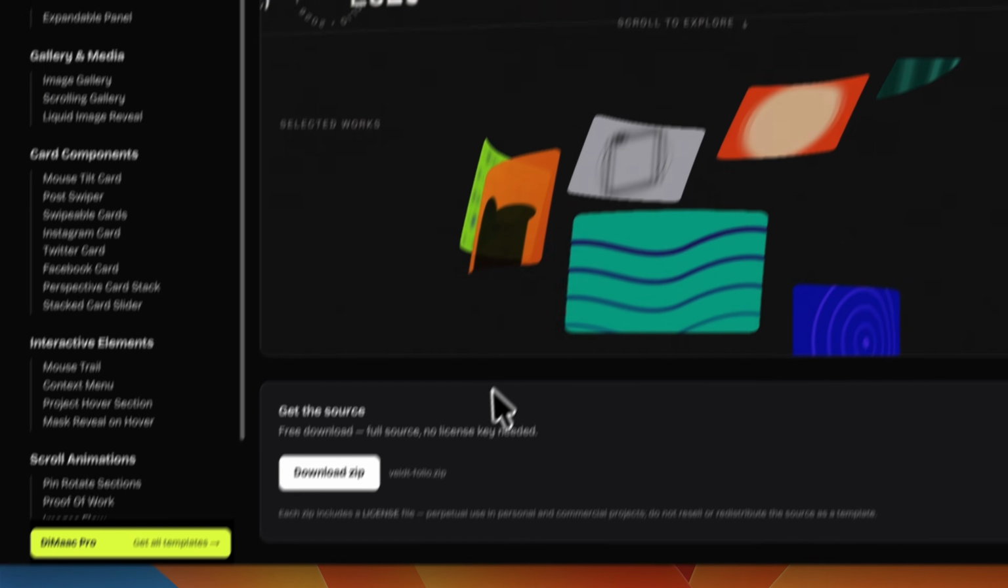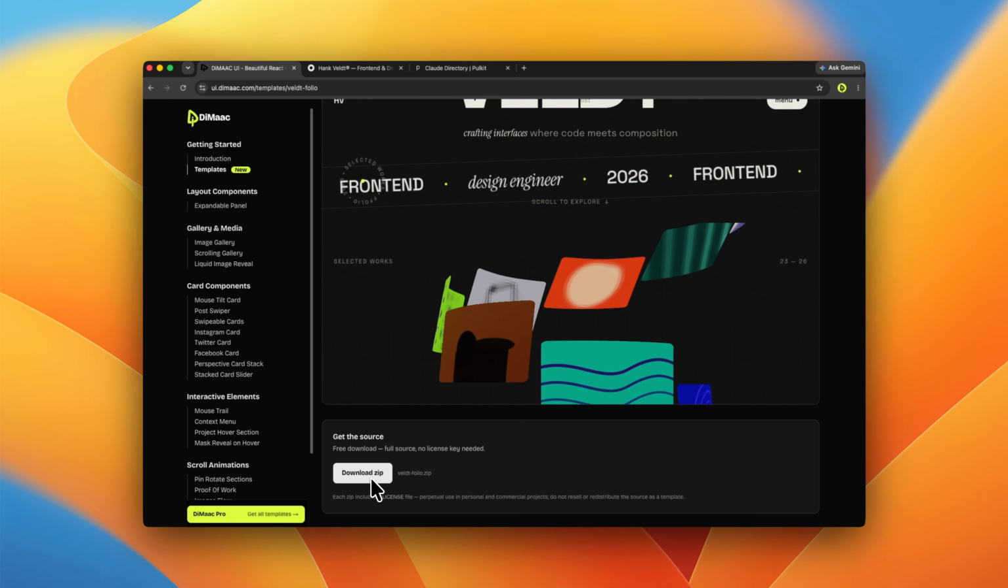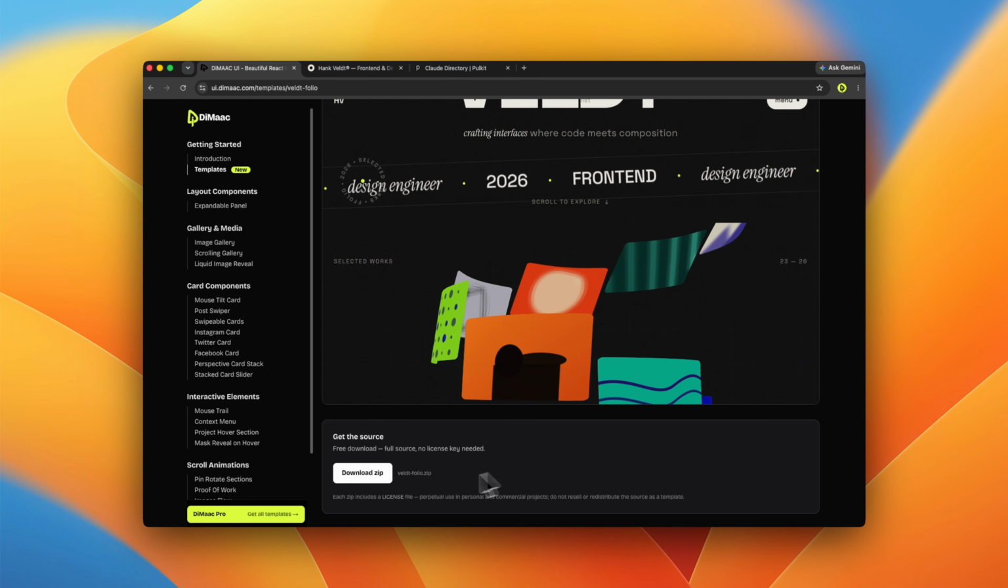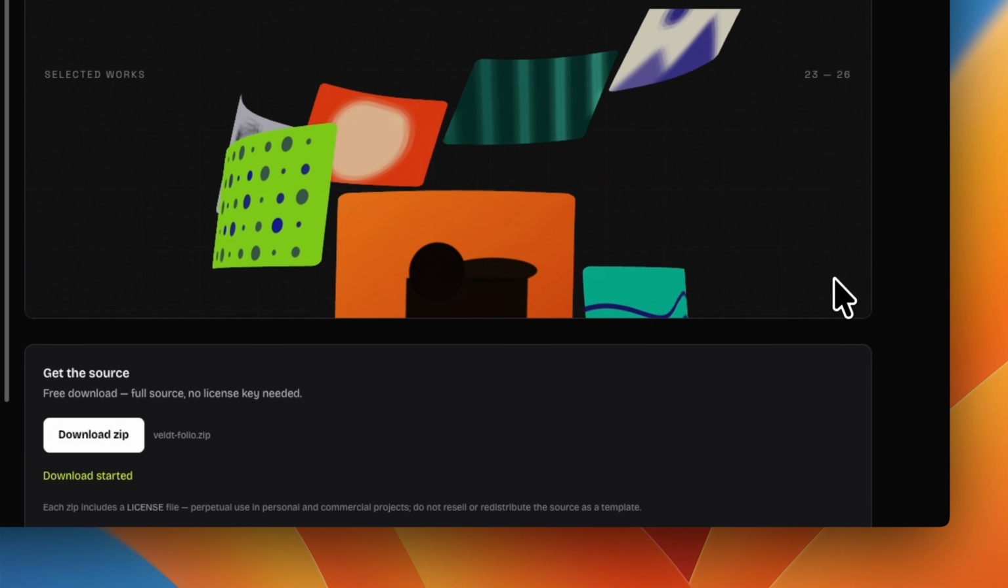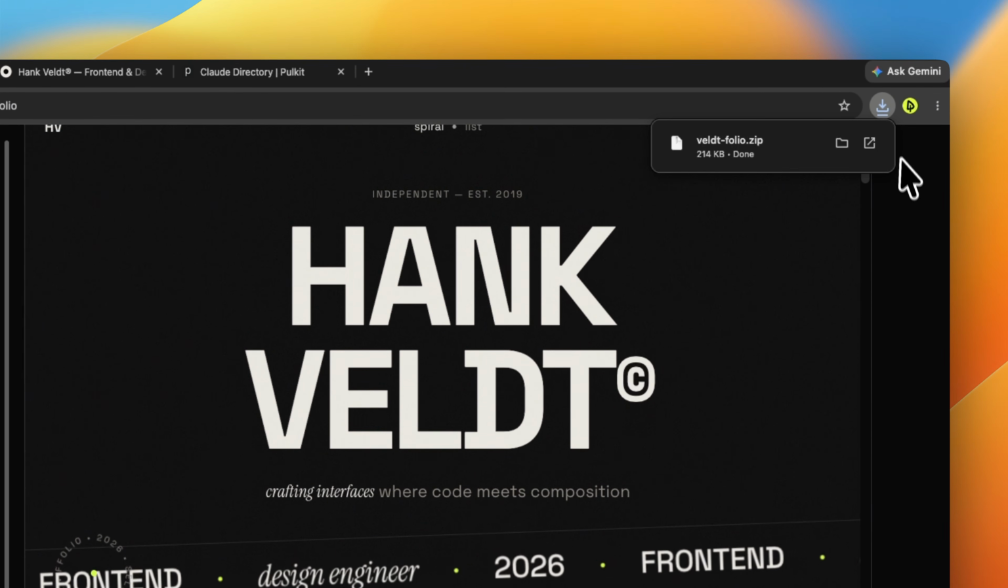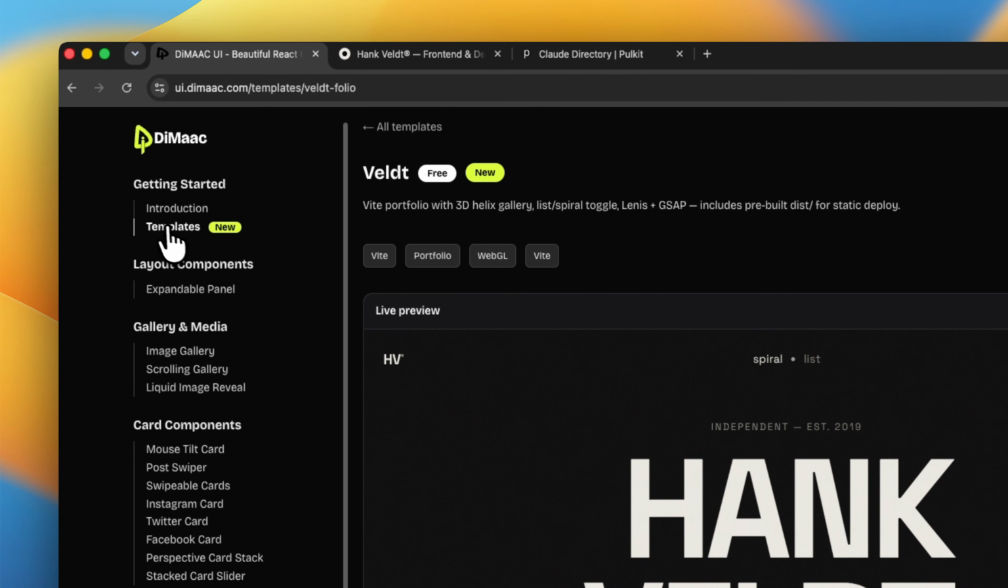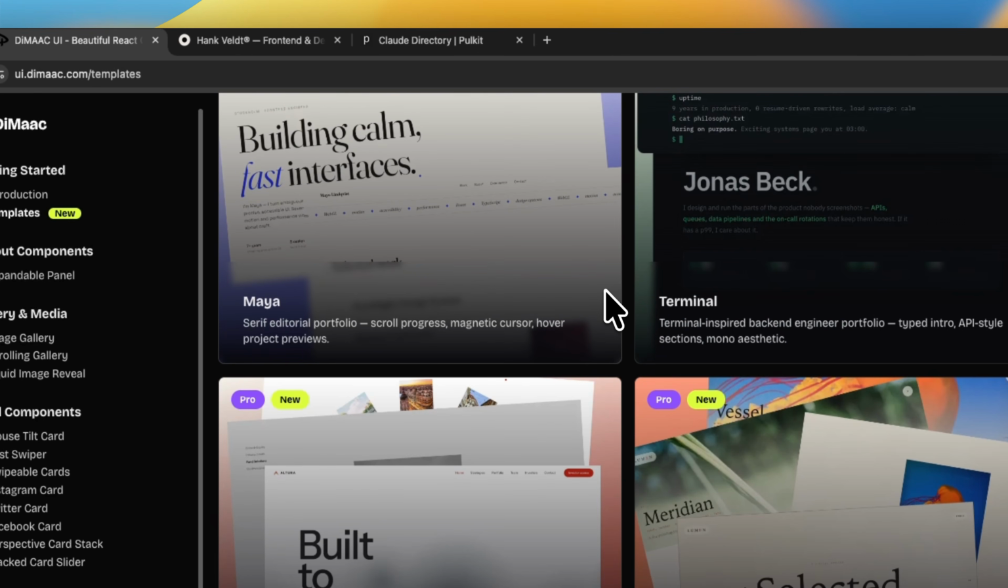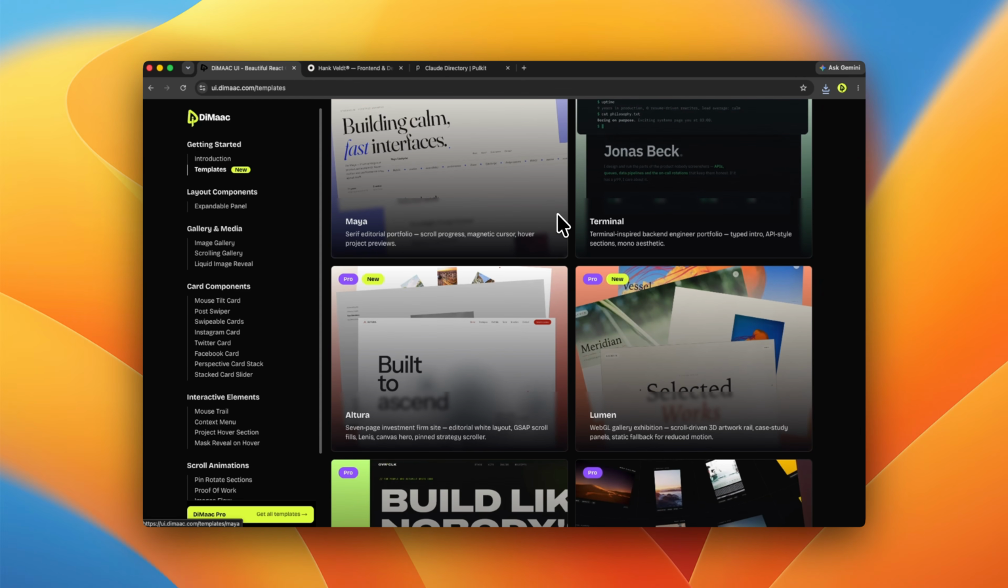So you just scroll down and then click on this download zip, and it's going to start downloading. Similarly, we have other free templates, which are very easy to download, one click, and it'll just start downloading.